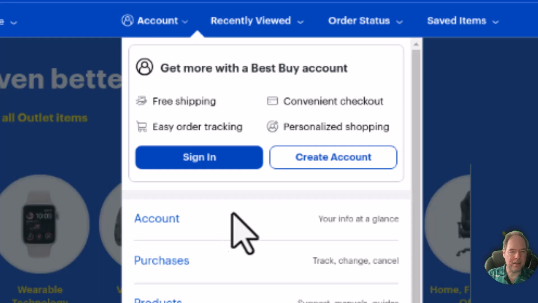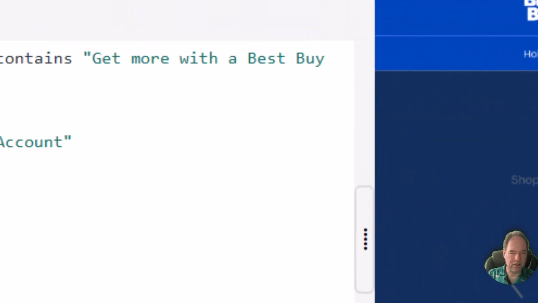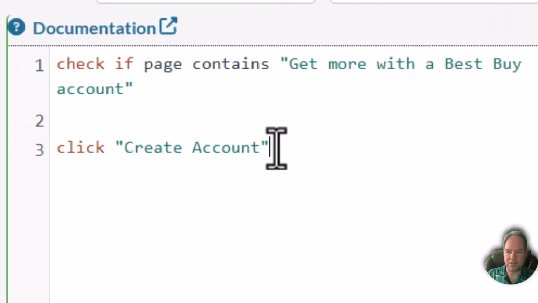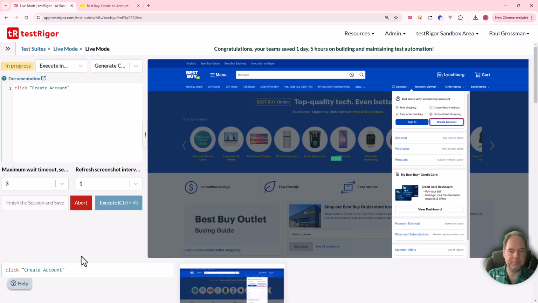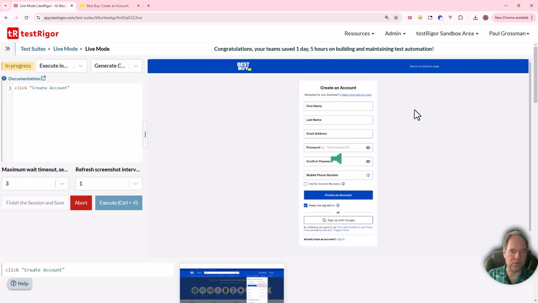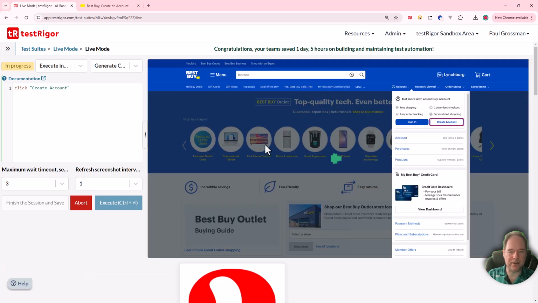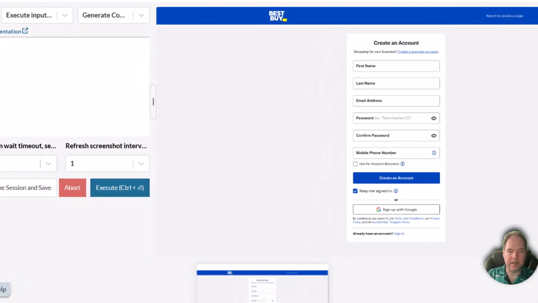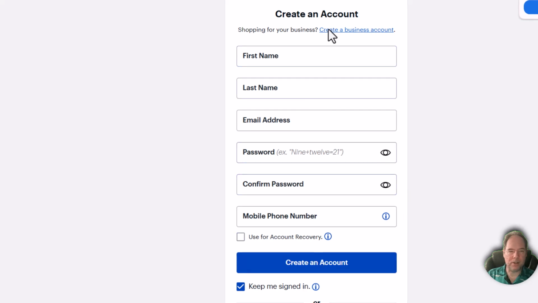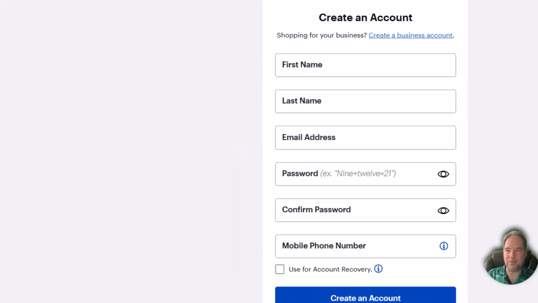And then the next thing I want to do is click on create account. If I click on that, testRigor gives me the two statements. It's going to check that this is here and click on create account. We can see create account was highlighted there and it is now moved to the next page. And here is where we are looking at our main page to interact with.